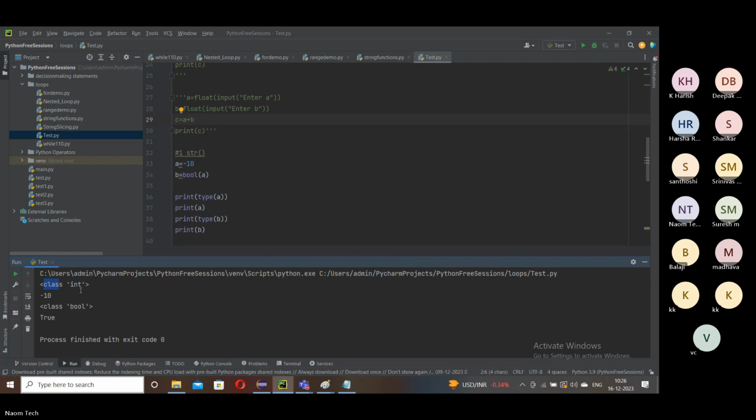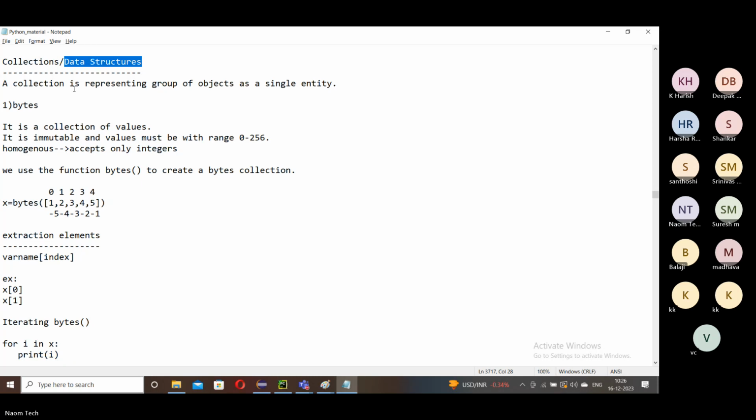Object type means all these are objects. Your values or your data types, everything is an object here. So the point is simple: you can call the values objects in Python. So what is a collection? You put a group of items into that, and those items are objects. Simply speaking, a collection is representing a group of objects as a single entity. That's all.